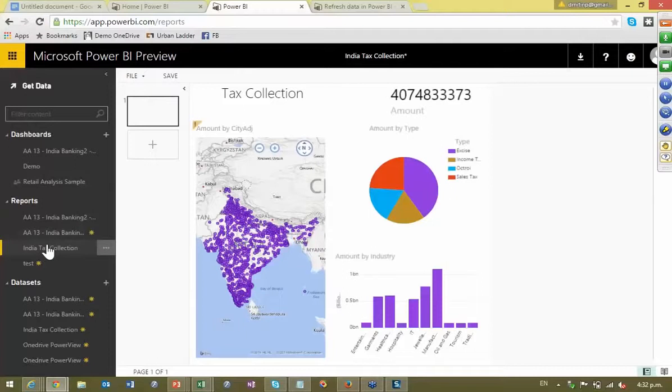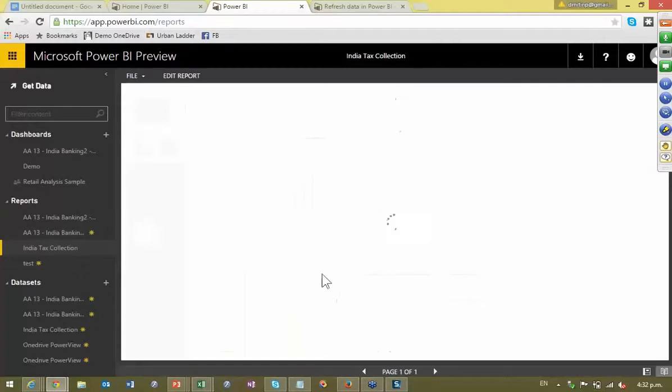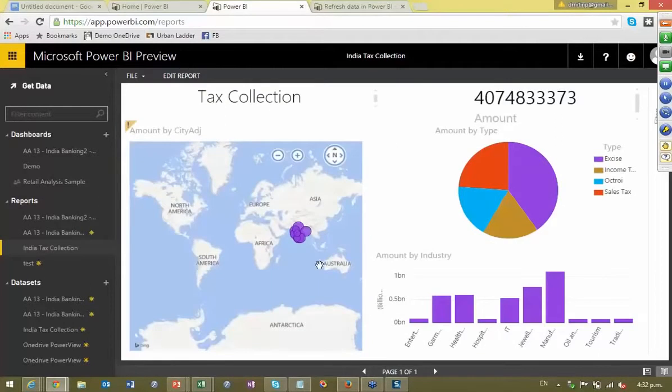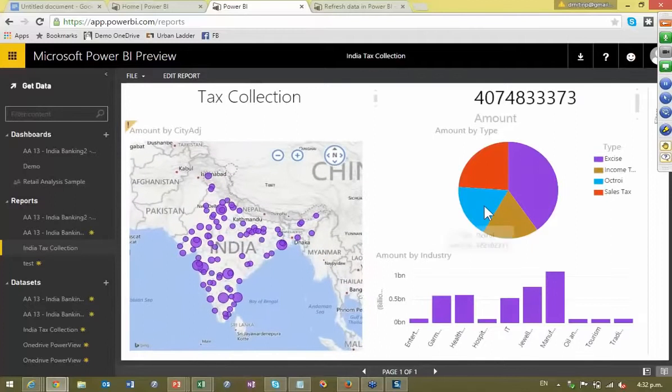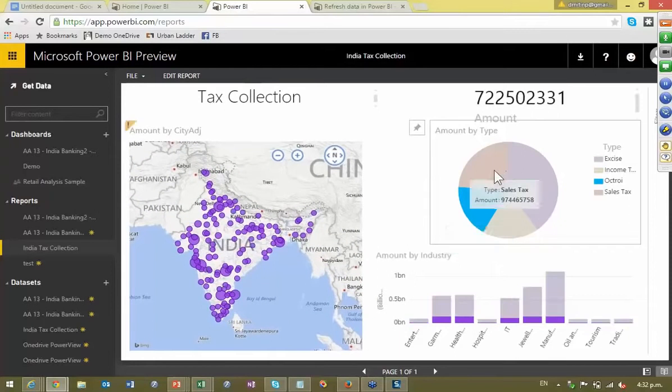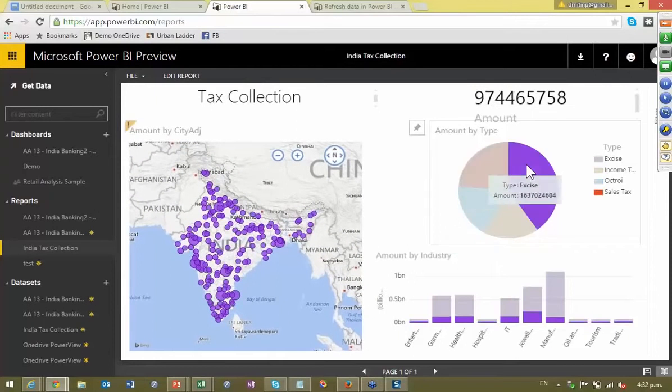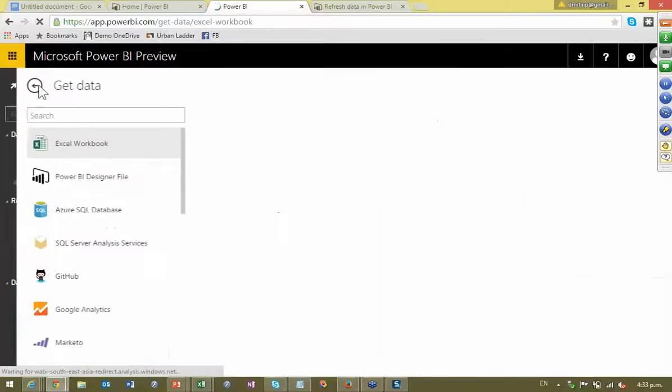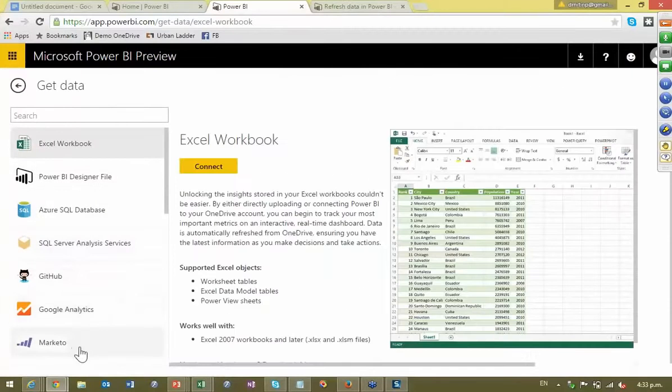If I click here, this is data being picked up from an Excel file shown in the browser, and all the interactivity which we just saw is now available in the browser through Power BI. This Power BI is a free preview right now, and a free version of it is going to be available in the long run as well. This gets data from various sources similar to Power Query, but this is more of a standalone system.